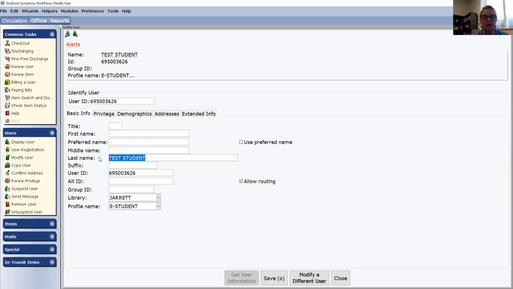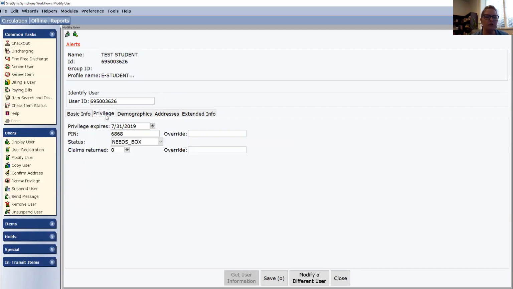So a few things I need to verify. Normally you would have a first name. You would want to make sure that was in there correctly. Last name, every once in a while someone gets married or something changes with that. And so you just want to double check. It should match whatever's on their ID. Also, we want to look at their privilege. And this is where I could go ahead and change that. I'm actually going to come back to that though, because their status says needs box.